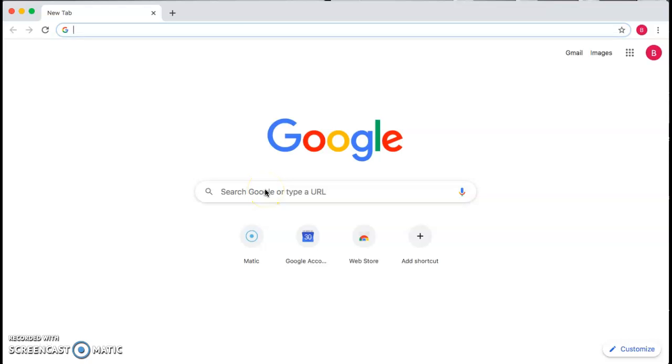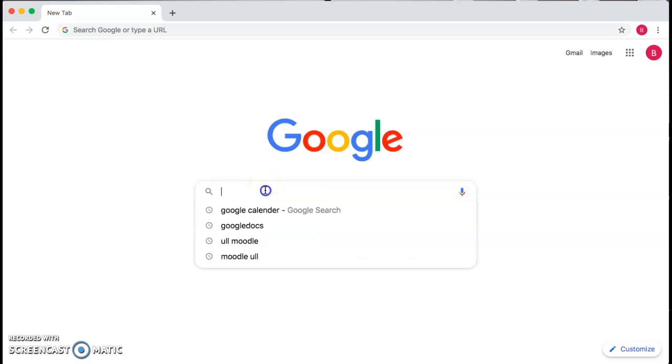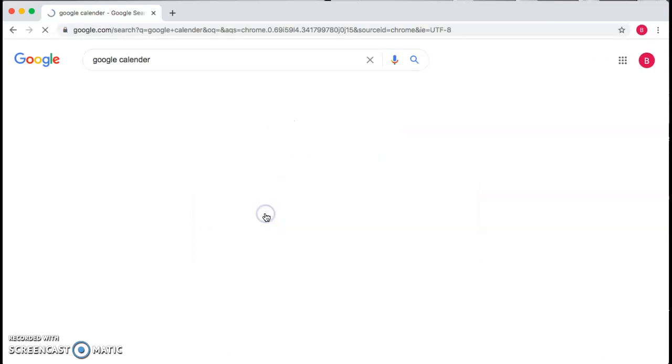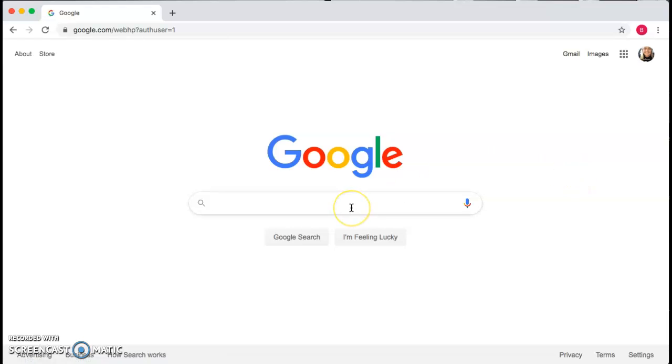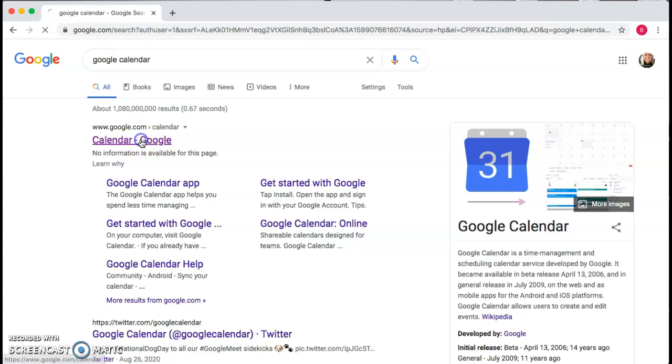Hi, so today we're going to go over how to add a video call to your Google Calendar. So you will go to your Google Calendar and make sure you're logged into your correct Google account, which I am now. Go to Google Calendar.